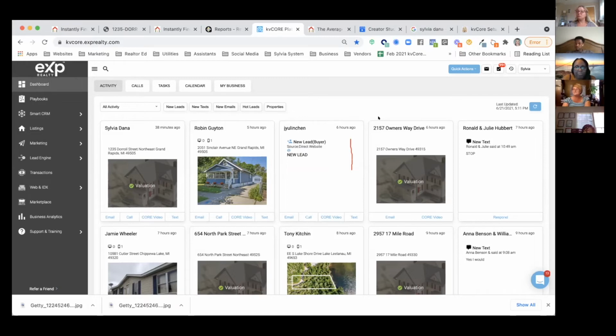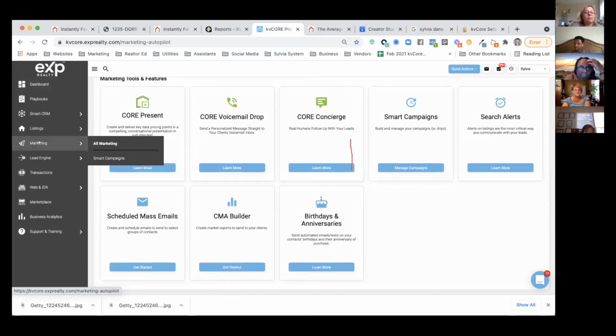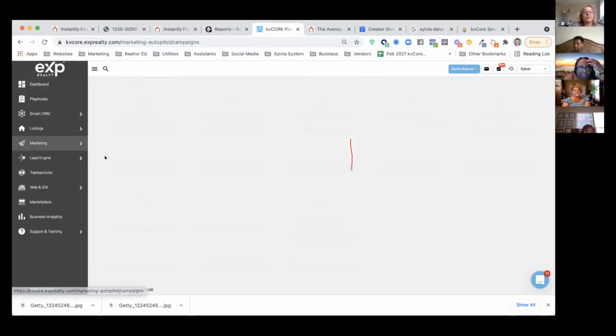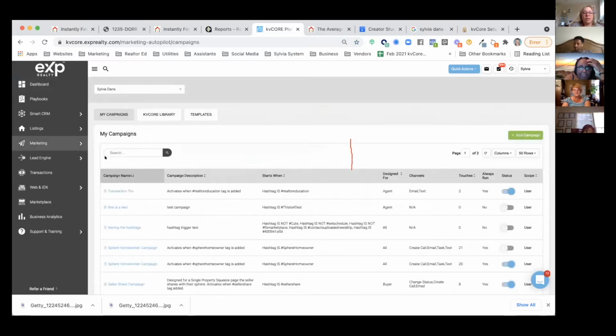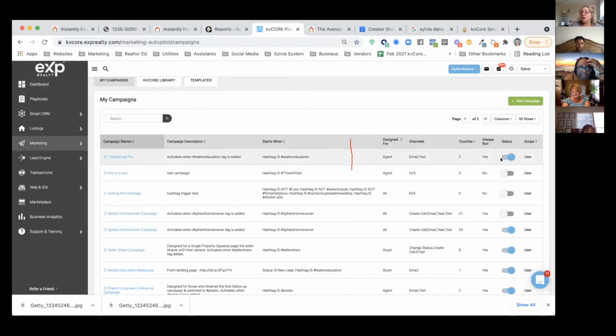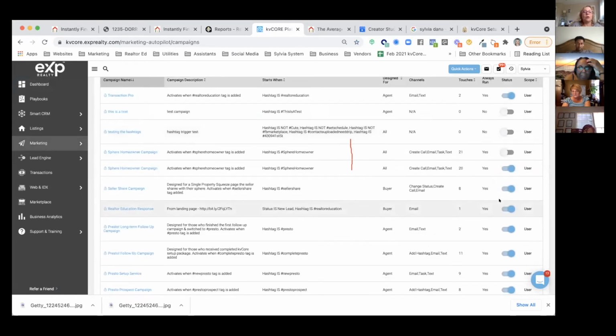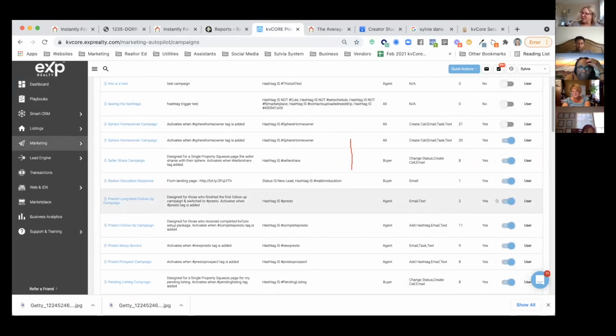Okay, so I'm still a little clunky at this. I think it's under... Talk me through it. Is it under marketing? Yes. Now what? And then smart campaigns. Yes. And then my campaigns should show up there. And then you can tell when they're on because they're toggled on the right. Yes. And the prompts are listed there as well.